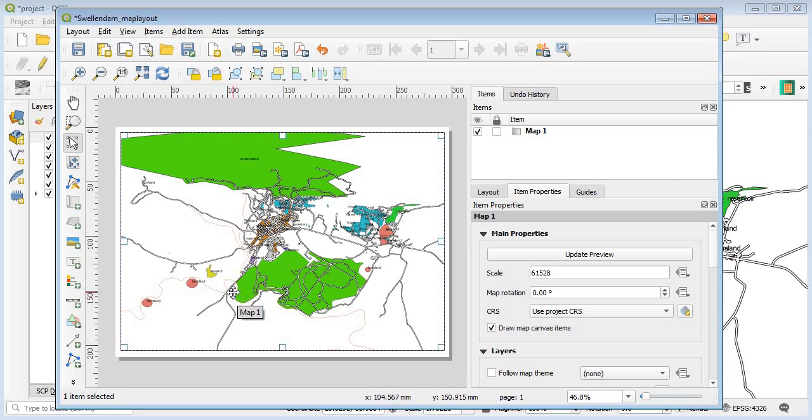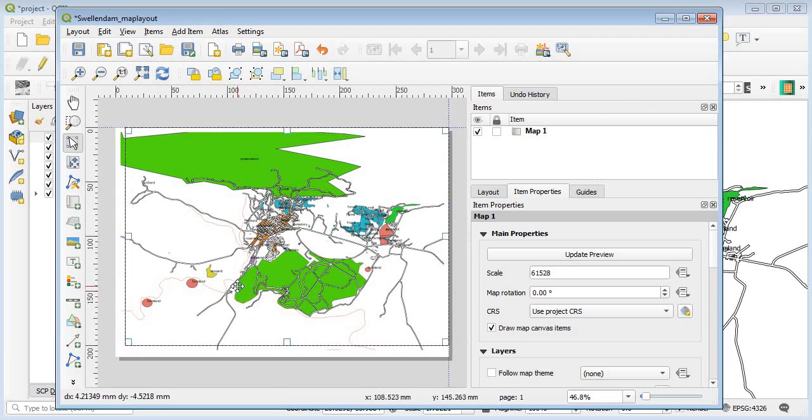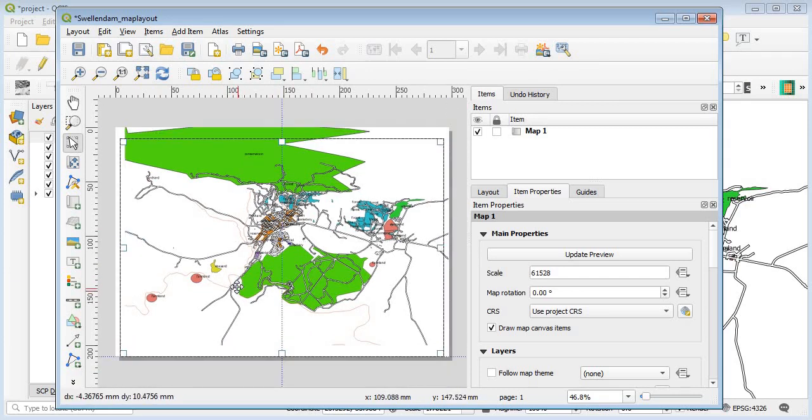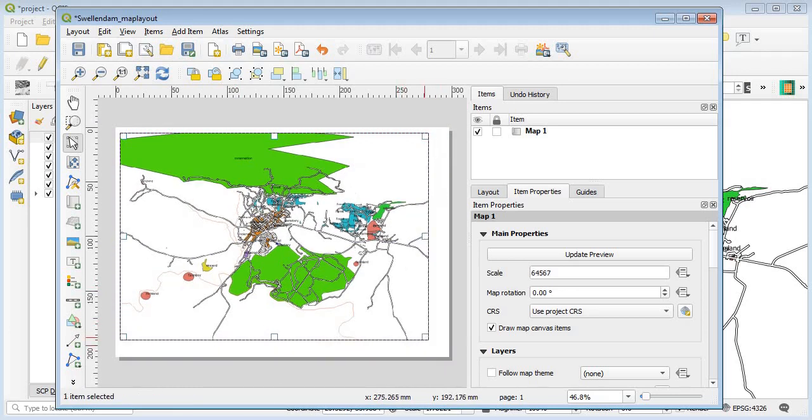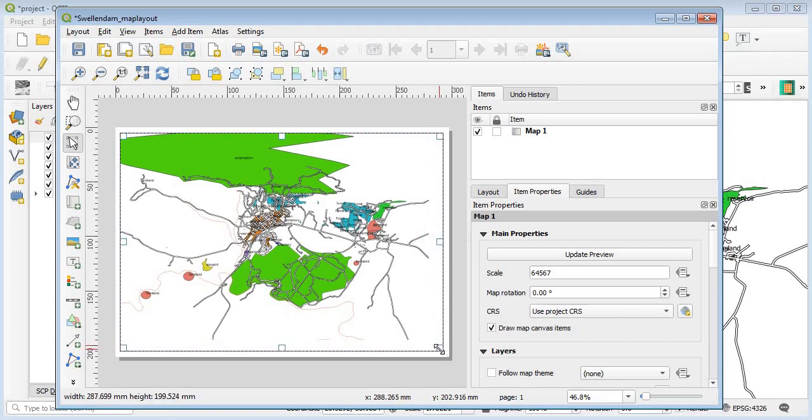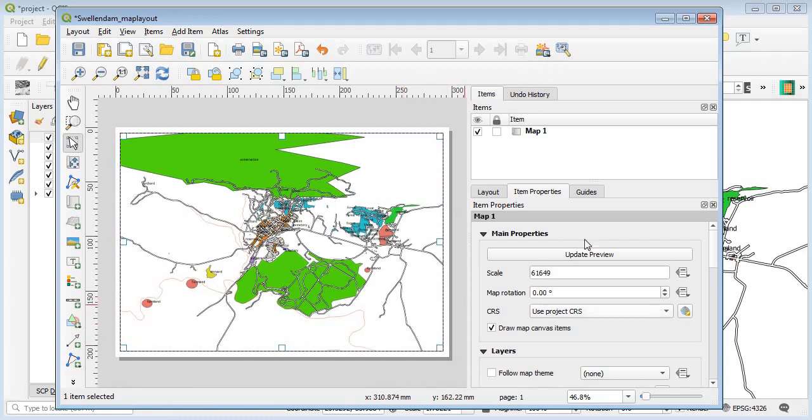You can move the map by clicking and dragging around. Once you click and drag around, you would notice that the map is moving. You can as well resize the map by dragging on this region. So once you drag, you can resize. If you look at the item properties, you can see the scale of the map.